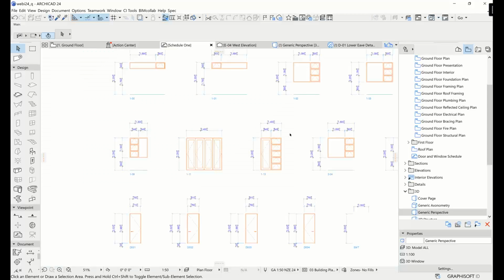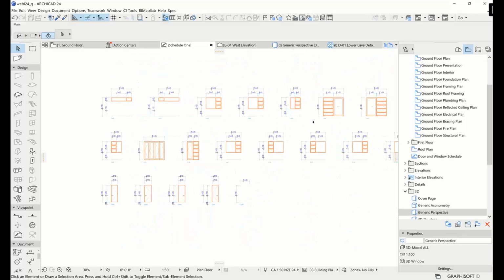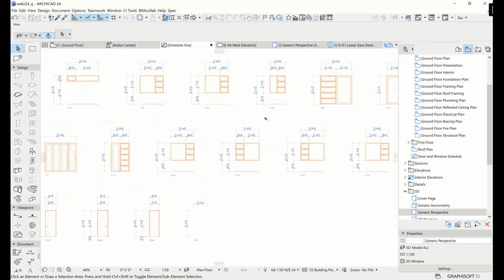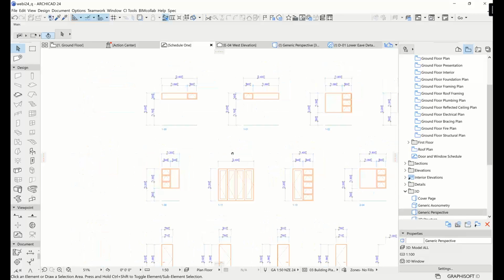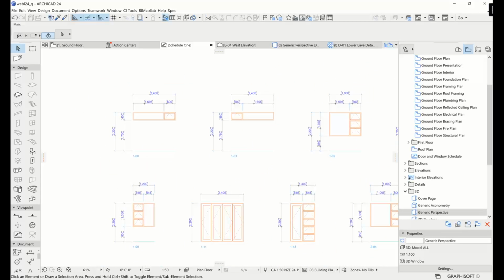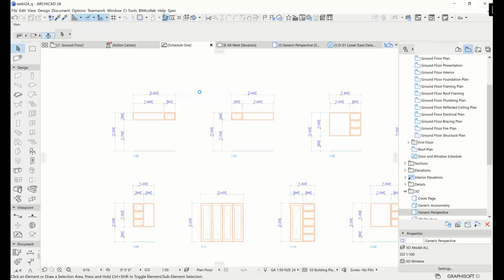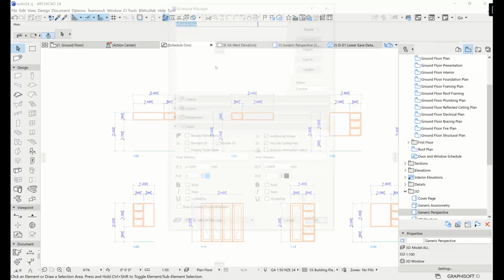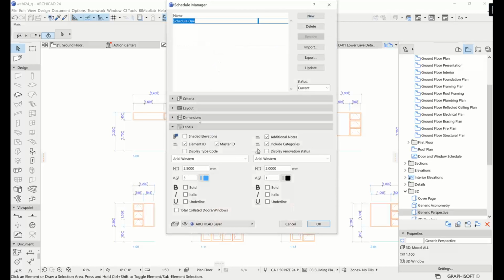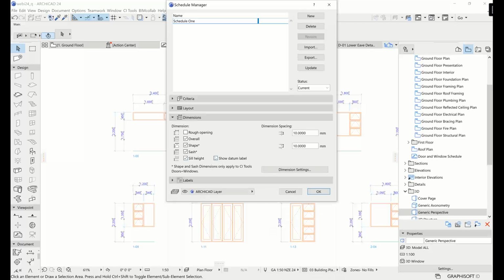So I'm just going to open up a door and window schedule, which we have in this model. And one of the things that you might have noticed came in around Archicad 23 sometime is that in the door and window schedule settings, we added this function to dimension the datum. When the settings come up, here we go. If you go to the dimensions part in here, you'll see that there's this show datum level next to the sill height. At the moment you can see it is dimensioning the sill heights, and we're just going to turn this on and hit OK.